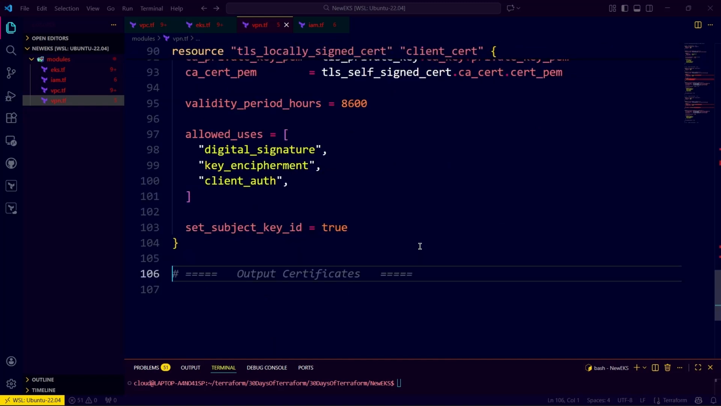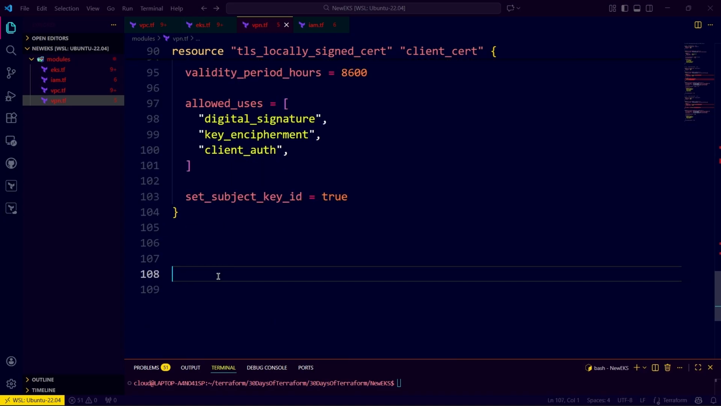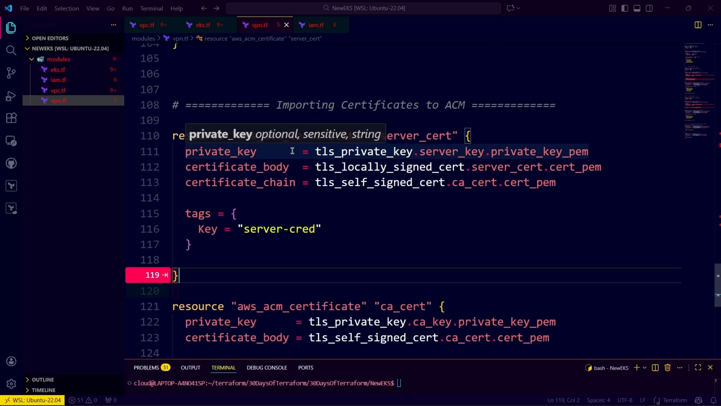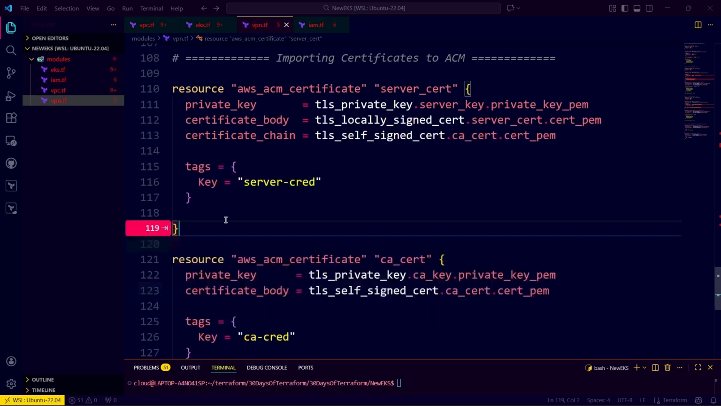And next, we will be importing your server certificate and certificate authority to your ACM. ACM stands for Amazon Certificate Manager. So we will be importing these things to our ACM so that whenever we are creating a VPN, we can access those certificates from there. So from here, we are importing certificates to ACM. Which certificate? Firstly, we are importing a server certificate. So the private key, certificate body, and certificate chain. These three things are required to create a certificate in ACM. So that is what we are taking here and importing to your ACM.